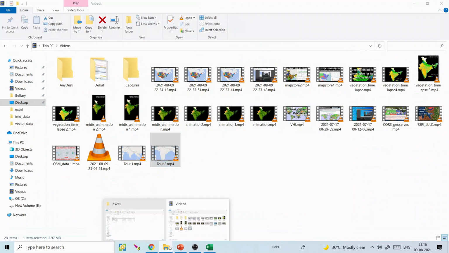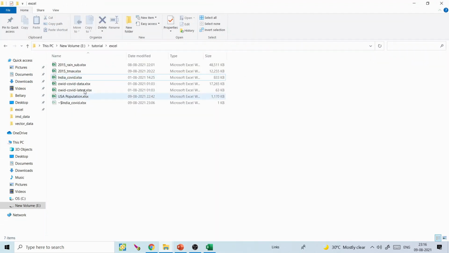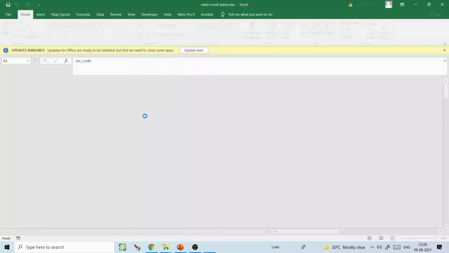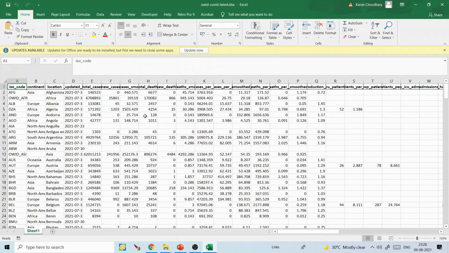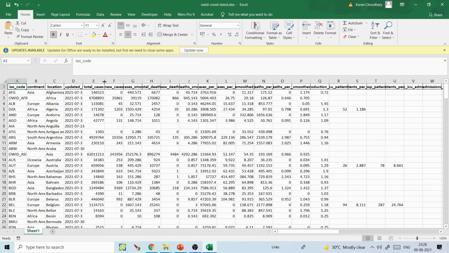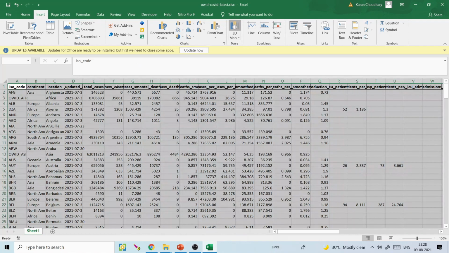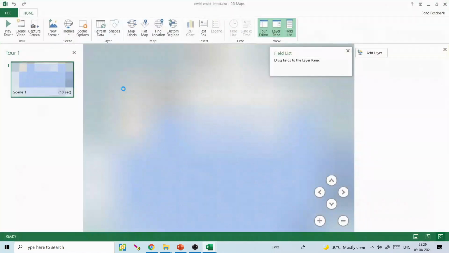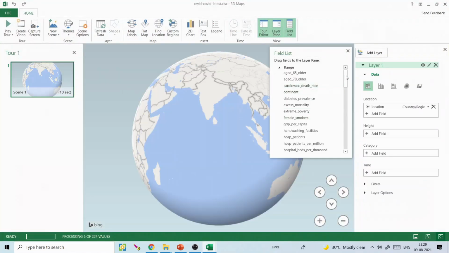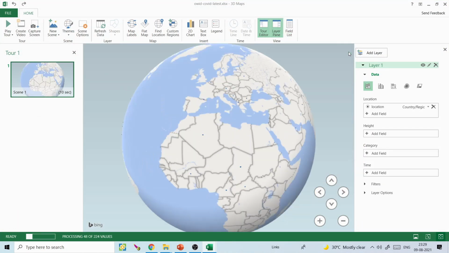Okay, I will show you for one more data, like if you have world level data, like I have this. So like this, if you have any world level data, country wise data, for that also you can do. So let me, okay, what you can do, you can go to insert again, similarly for 3D maps. So the location field is for the country name, total cases, and then new cases. So these are all the fields it has mapped.